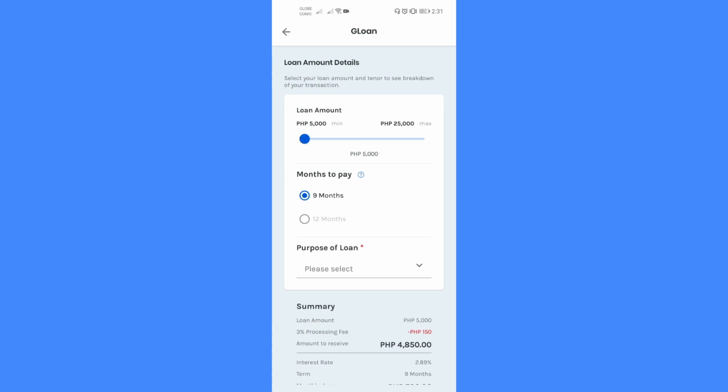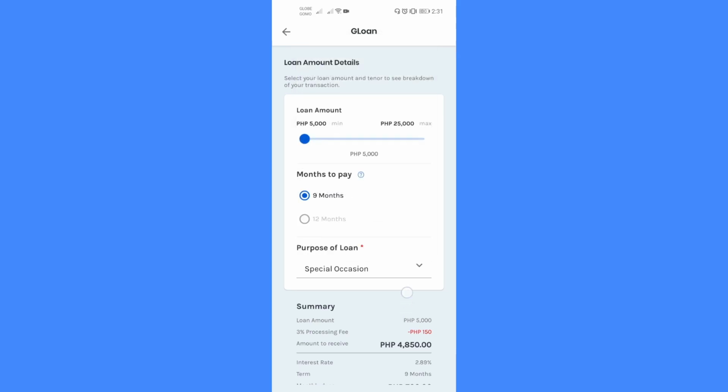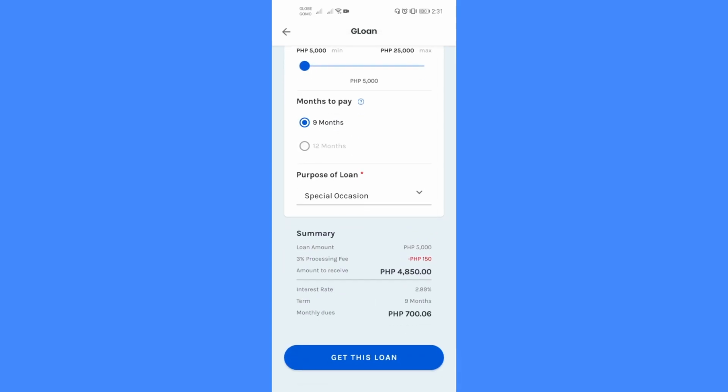Then, nakalagay din dito guys yung purpose ng loan. So, ano ba yung purpose ng loan mo? So, meron kang pagpipilian dito guys. Meron ditong business expense, debt consolidation, emergency, medical, educational, travel, special occasion, general expenses and others, and pay bill. So, let's say yung plan natin is special occasion. Yan. So, yung summary is nakalagay dito.